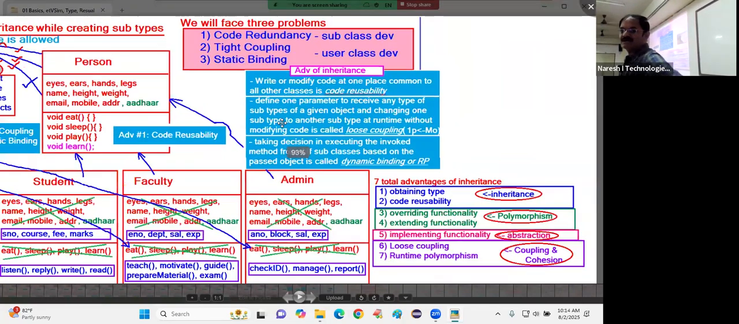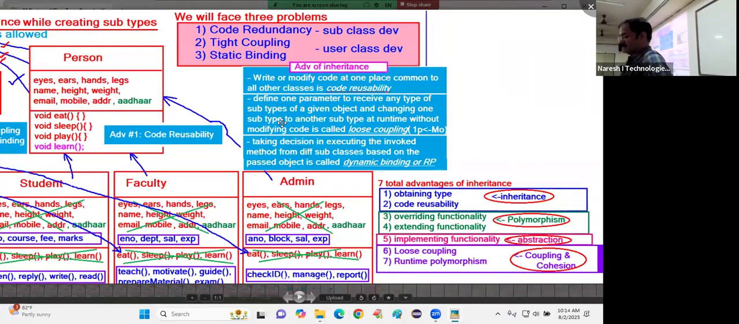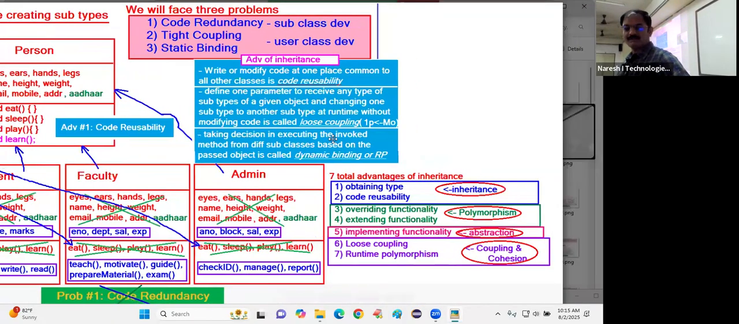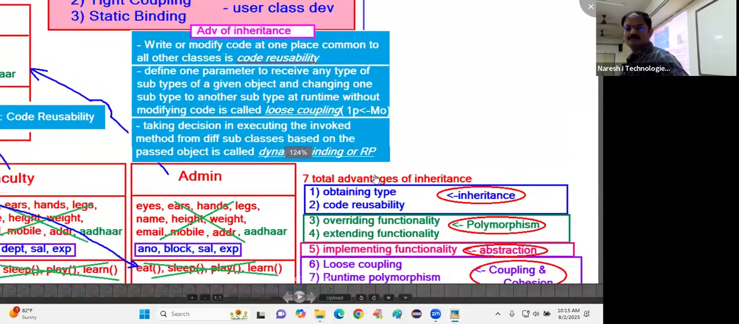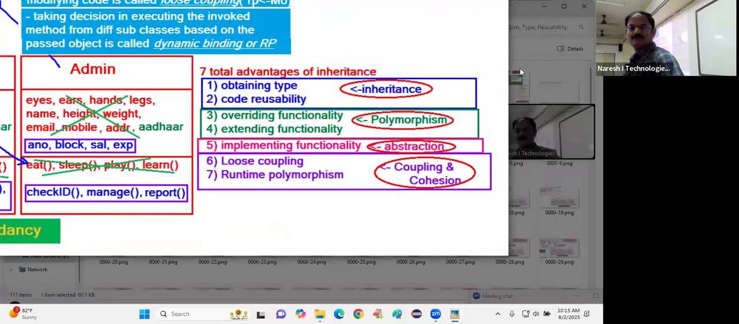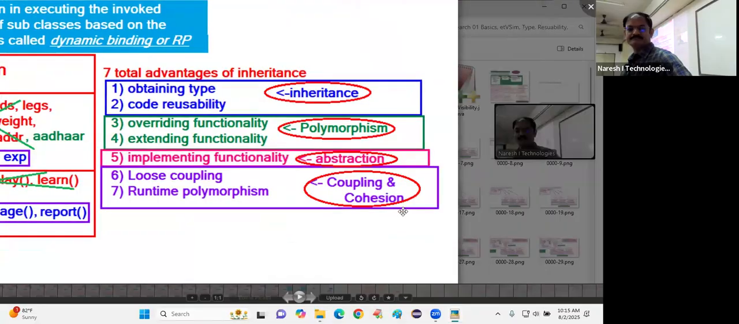Totally, there are 7 advantages of inheritance. Write down. Now, totally we have 7 advantages with inheritance. We already learnt all 7 advantages. Write down these 7 as it is, with 4 boxes. 7 advantages, 4 boxes. Each topic comes under which chapter?